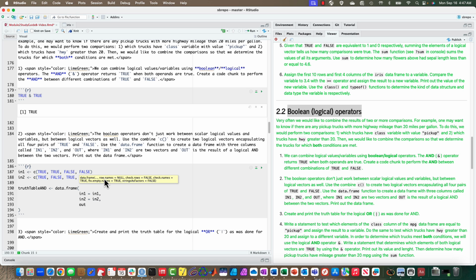And then we will add a third column, which is determined by the logical AND between in1 and in2. When you have a logical AND between two logical vectors, it basically goes element wise, and the first element of out is going to be given by AND between the first elements of in1 and in2. The second element of out is going to be given by logical AND between the second elements of in1 and in2, and so on.